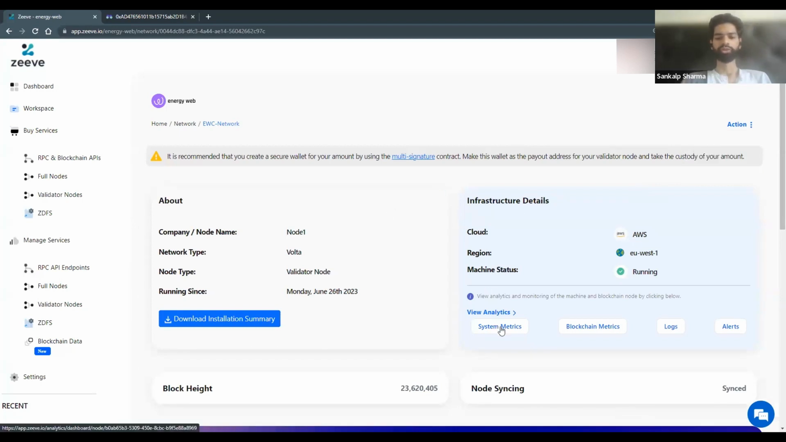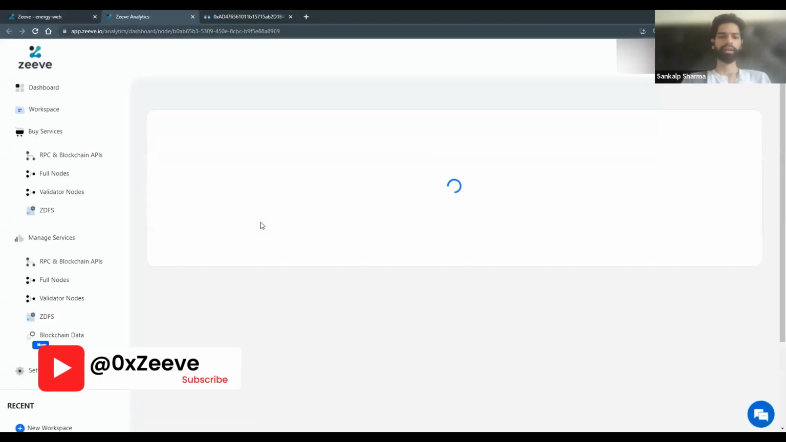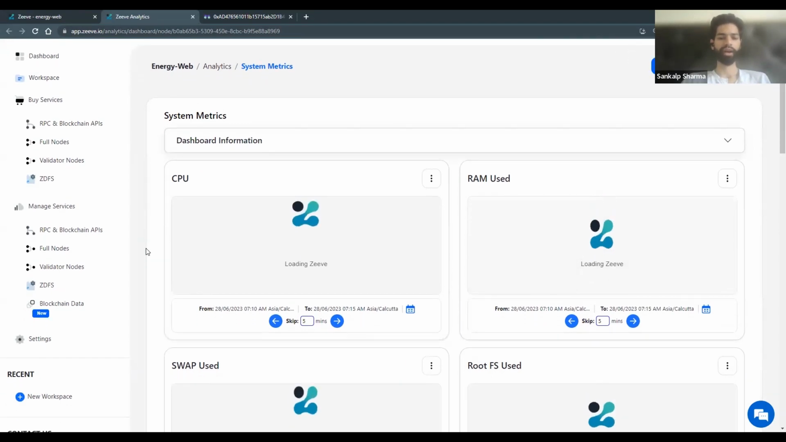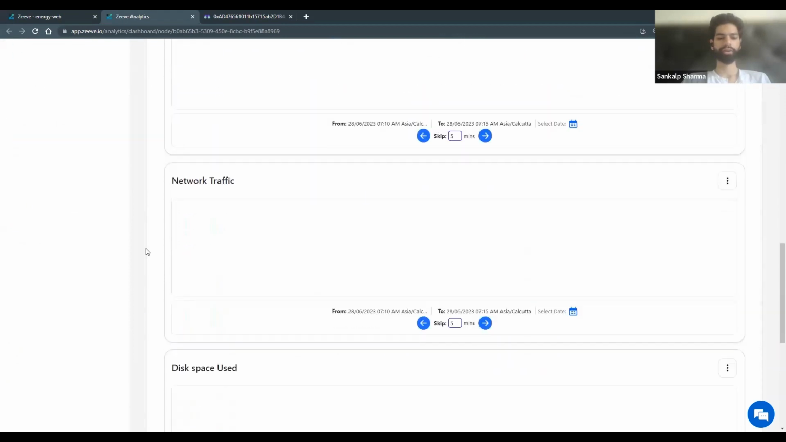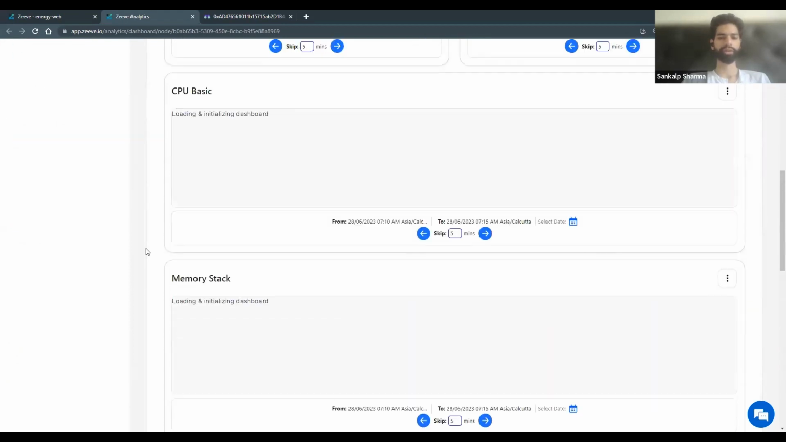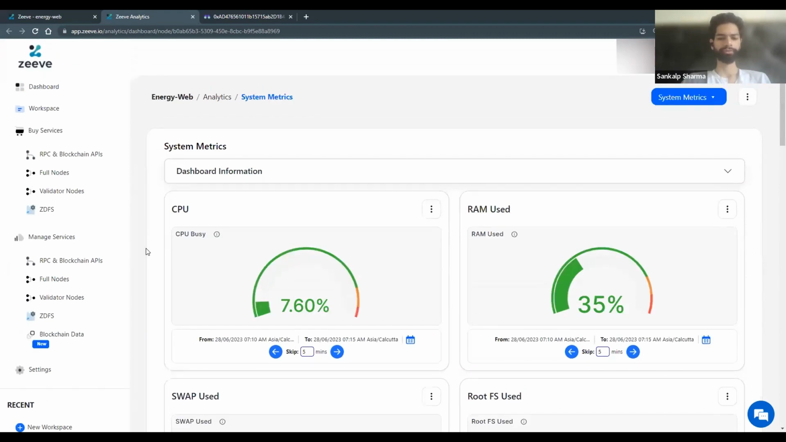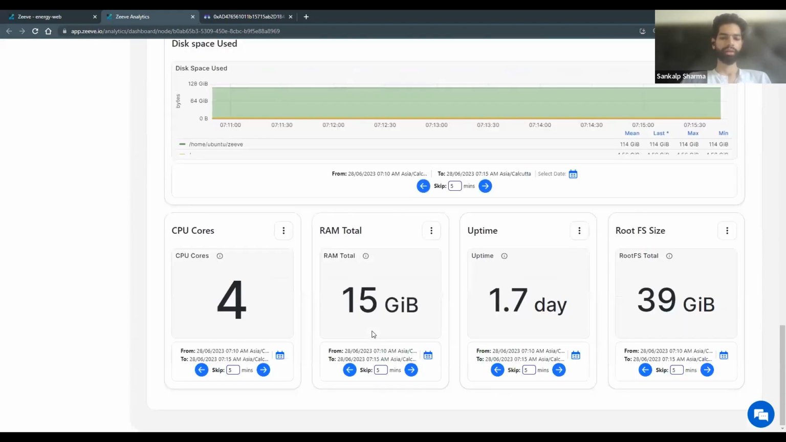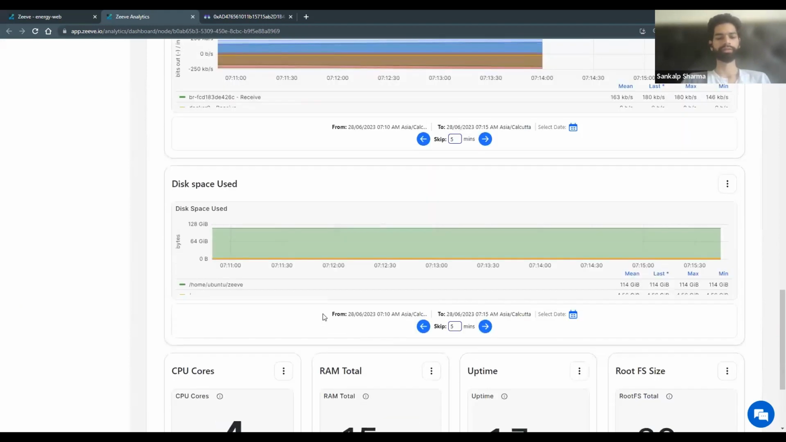I'll also quickly show you a little bit about analytics, what we've got for Zeeve. You can see that we've got multiple sections here: system metrics, blockchain metrics, logs, and alerts. Zeeve captures alerts of all of these categories. For system metrics, we capture the general system parameters like CPU, RAM, swap, network I/O, disk I/O, all of the relevant bits which are important to be captured for your node. You can also see the specs of your machine, what it is running upon.